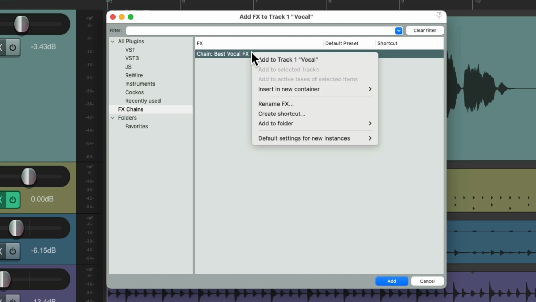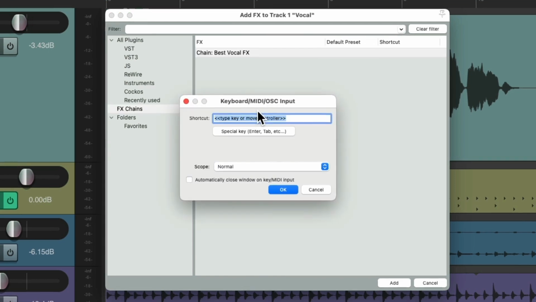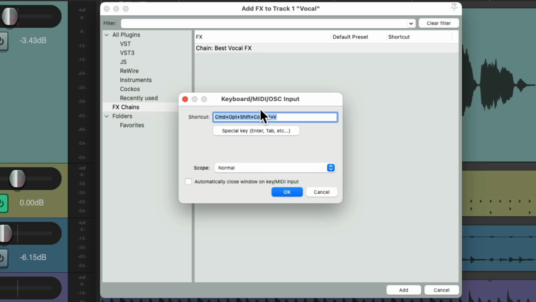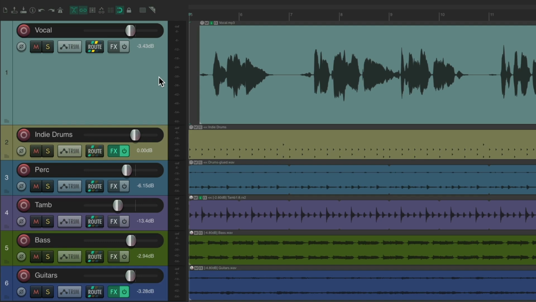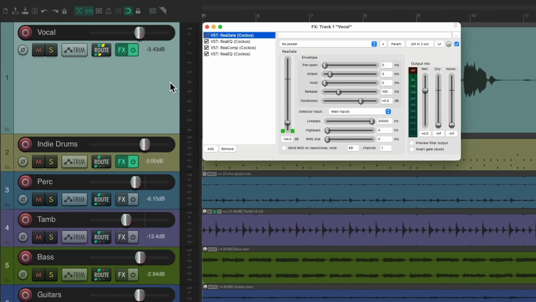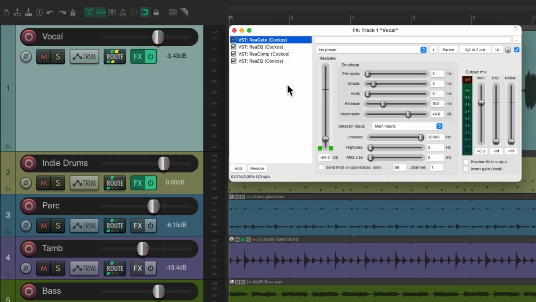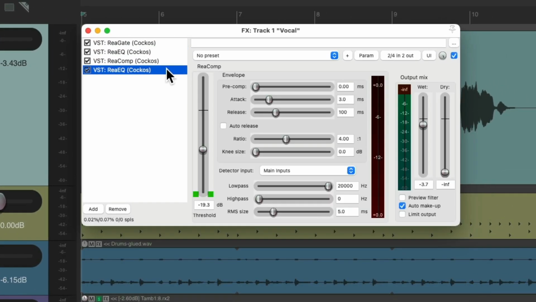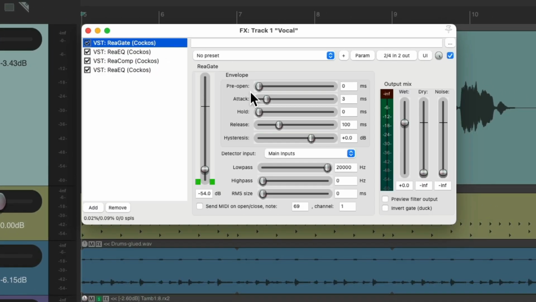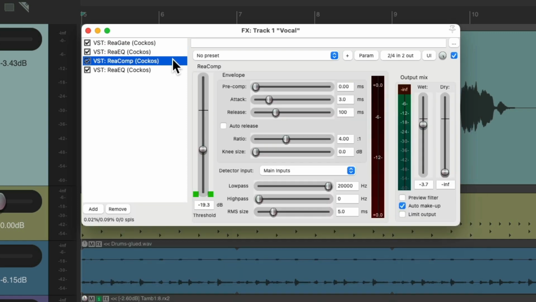Just right click it, create a shortcut, save it. We can close this, and now we can select this track, hit that keyboard shortcut, and it adds that effects chain to that track. Again, with all the plugins we saved, along with the settings or presets within them. Another great time saver within Reaper.